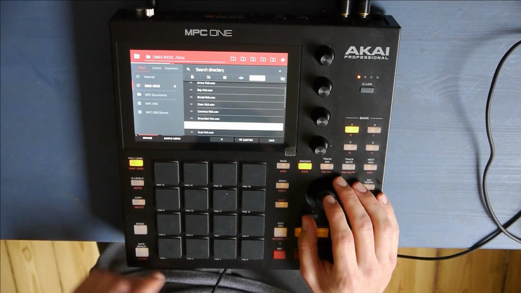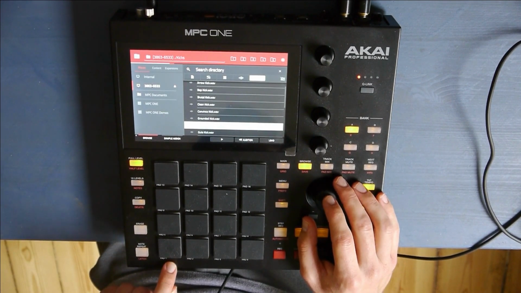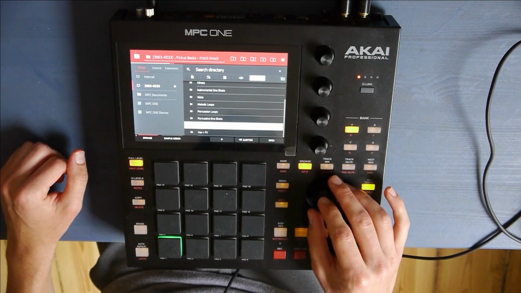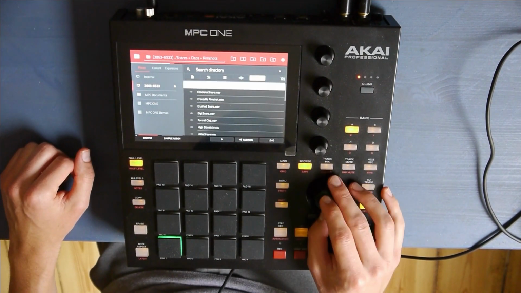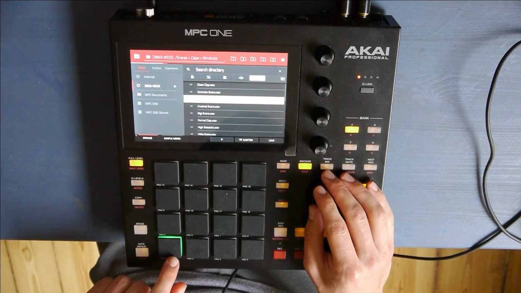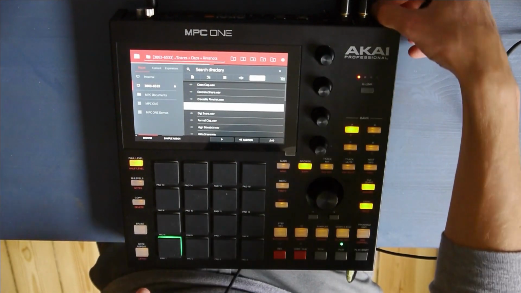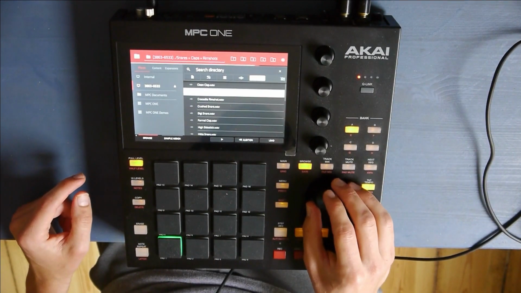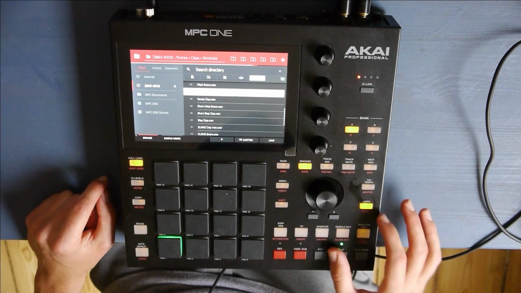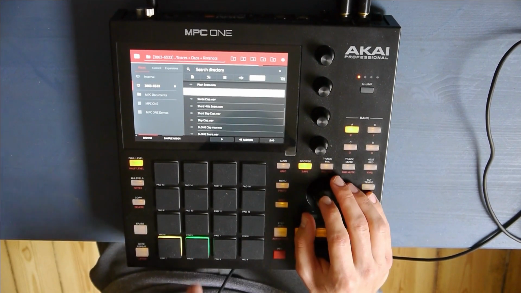I like that Grove Street kick. Let's put it on pad 1. Let's find a snare. Snares, claps, rim shots. Do the same. I like the rim shot or clap.